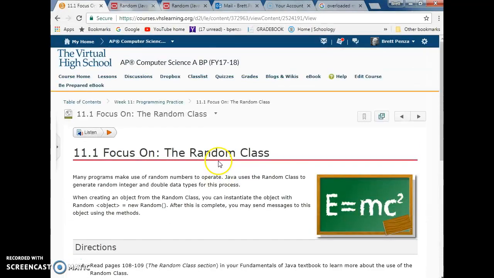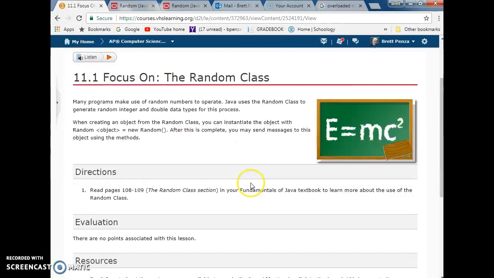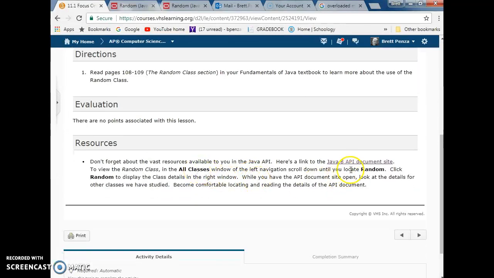I want to explain to you a little bit about the Java 8 API document site. In your assignment 11.1, when we start to look at the Random class, it will tell you that you can hit this link and learn all you need to know about the Random class.